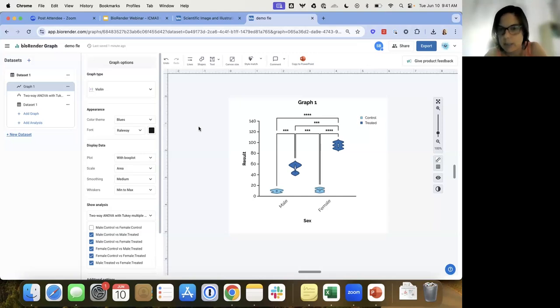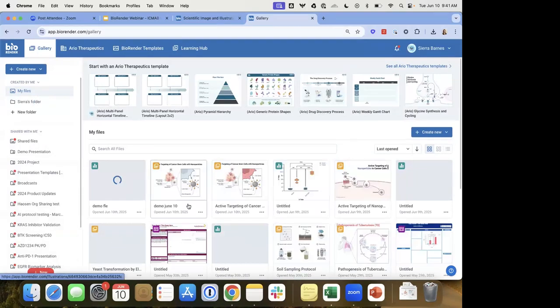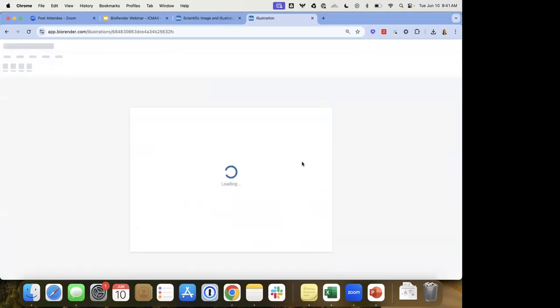Can you upload image vectors created in other programs? Yep, so you can upload images to Biorender as well, which is very easy to do. So let's maybe go back to my Canvas file. So if you're creating things in other software that you kind of want to add to Biorender, you can start building it out elsewhere and then import it over here.